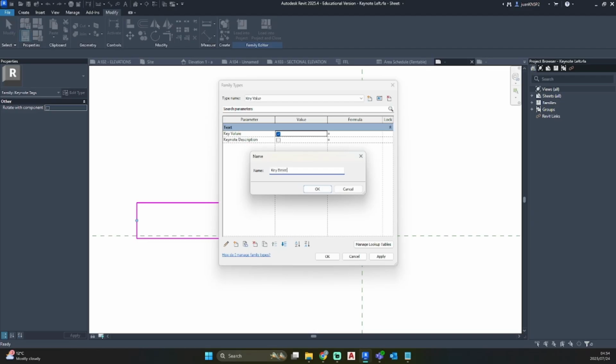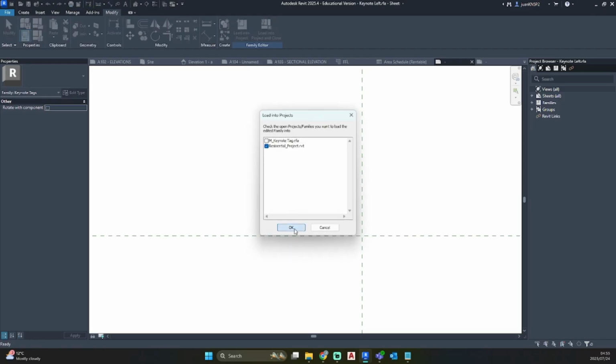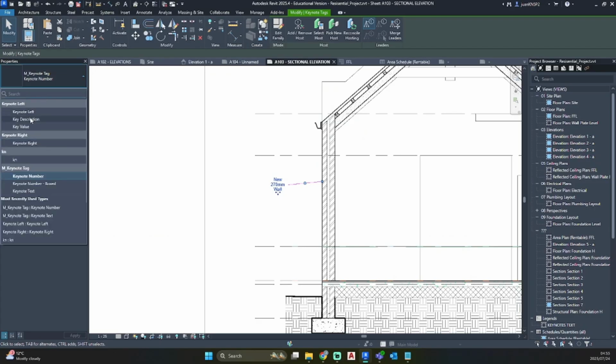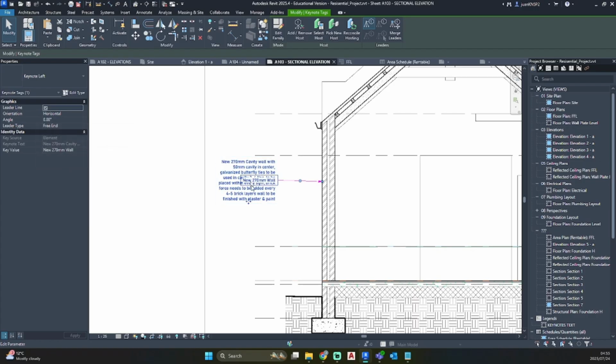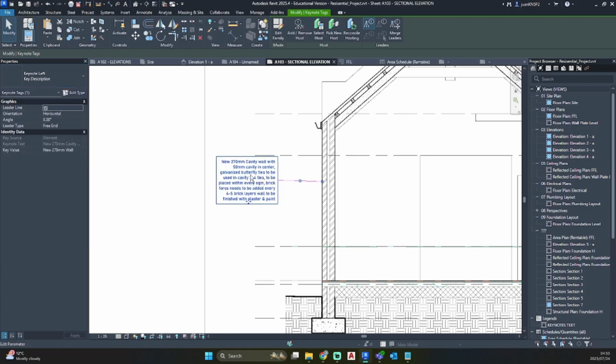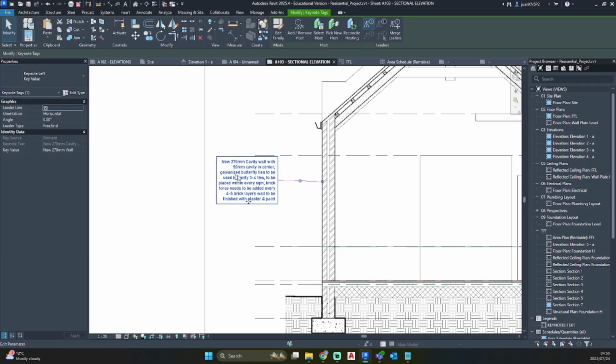Key description. Okay, and click on description. Let's go apply and okay. Load into project. Override. Let's see. There we go. Now we can see that Keynote left as both of them. Keynote description only has the description, and key value should only have the value.